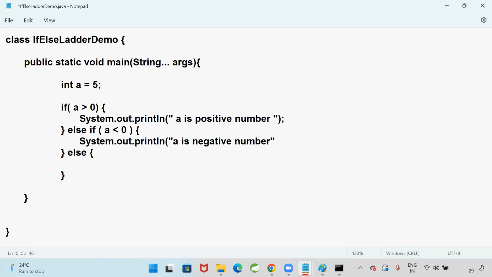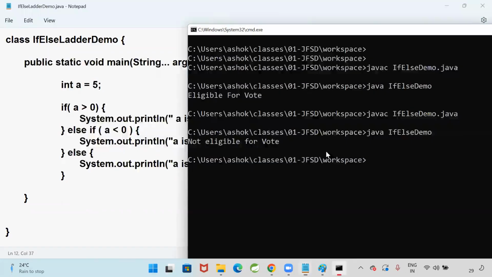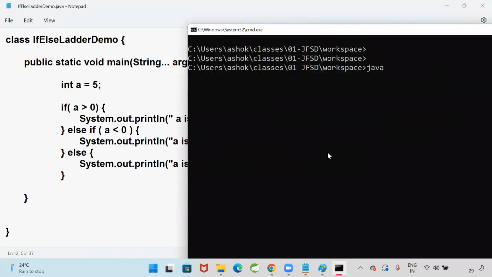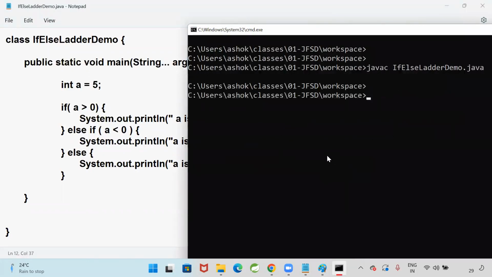Else, System.out.println("a is 0"). Understand? Yes. All right, check this. javac IfElseLadderDemo.java, then java IfElseLadderDemo.